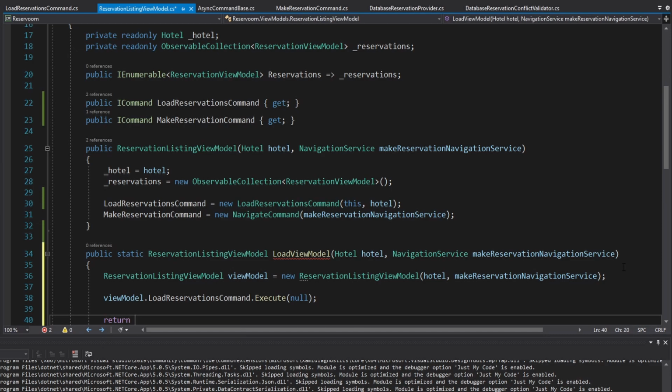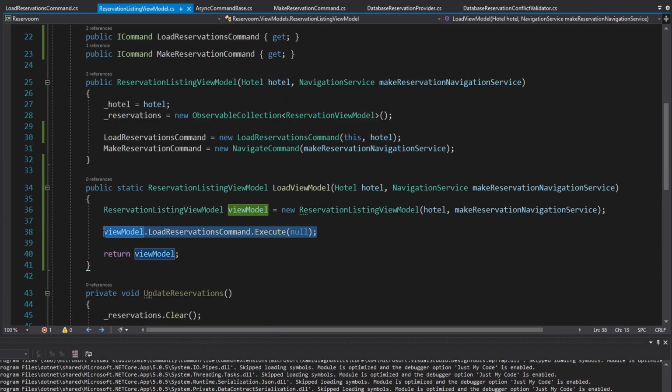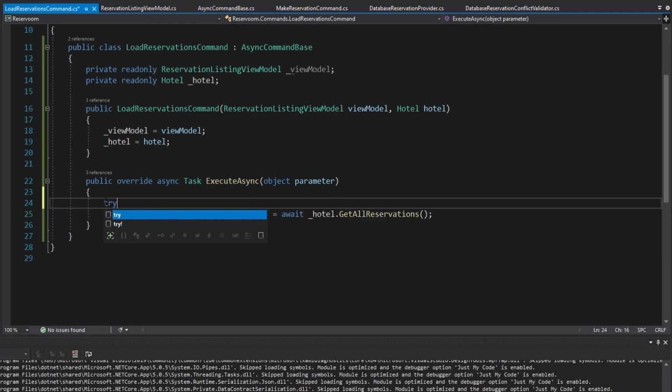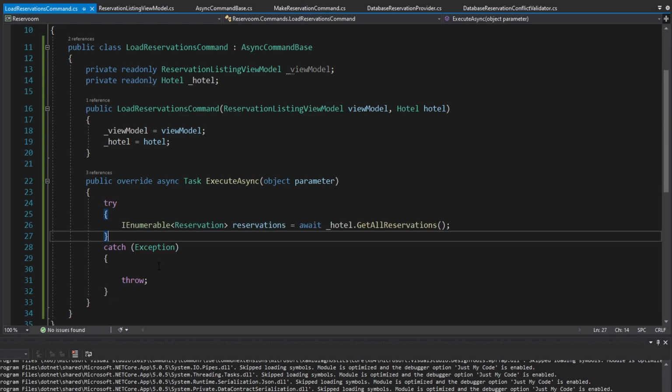And then we can return the viewModel, which will be loading. So we're going to do the loading in here. Let's do that real quick. So load the reservations using our hotel. We should probably try catch this just in case and do a message box in here.